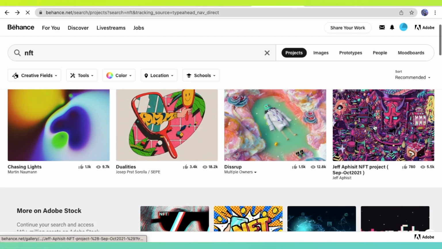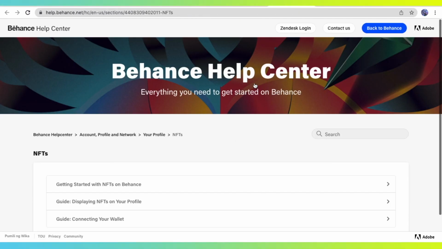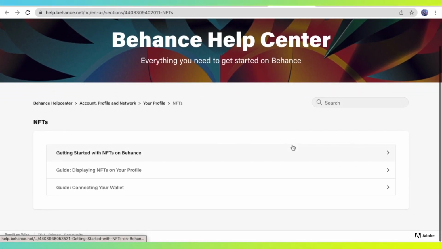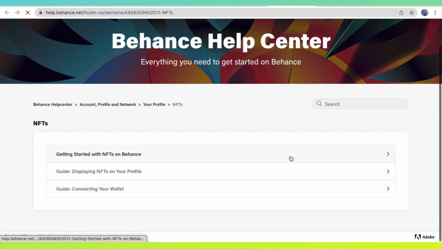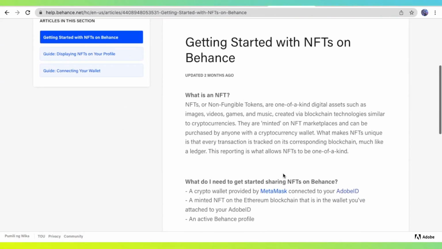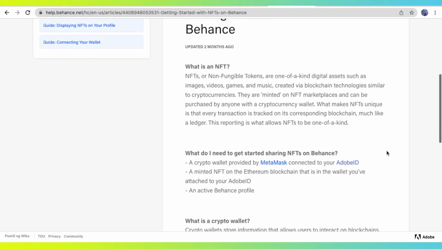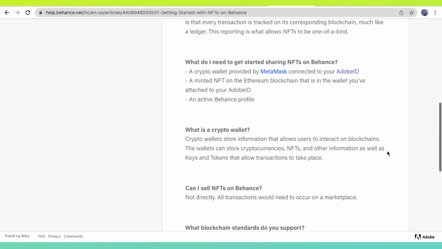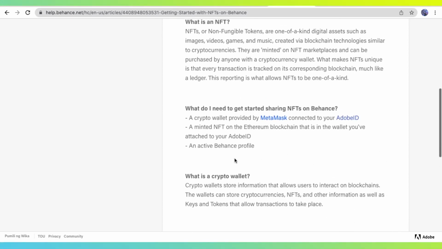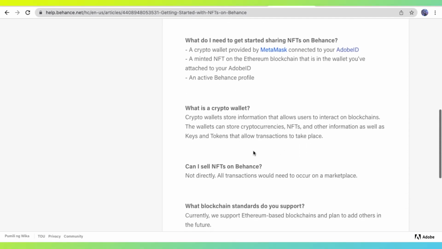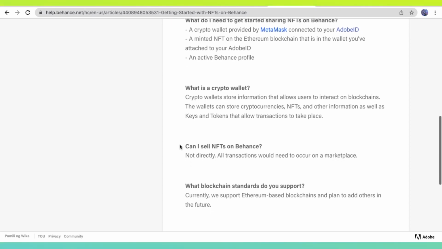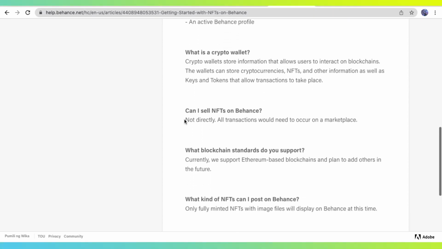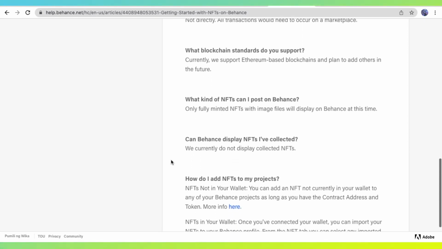So right here, Behance also has the Behance Help Center where you can read the section under NFTs. The first section here is Getting Started with NFTs on Behance, and it lists the basic things that you have to know about their NFT feature, like what's an NFT and what is a crypto wallet. So it says here you really can't sell NFTs on Behance as of now. And it also states that you need a crypto wallet and a minted NFT on the Ethereum blockchain to get started with NFTs here on Behance. And they also support the Ethereum blockchain as of now.